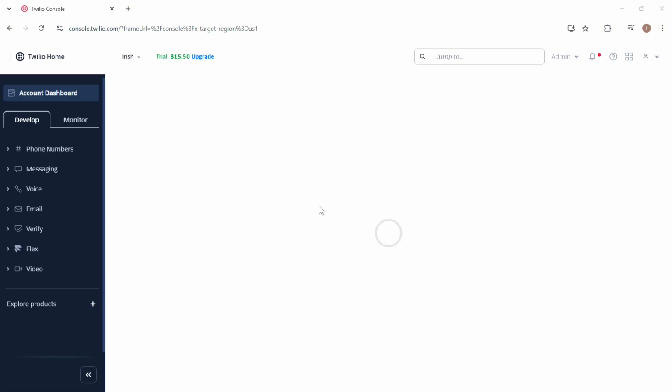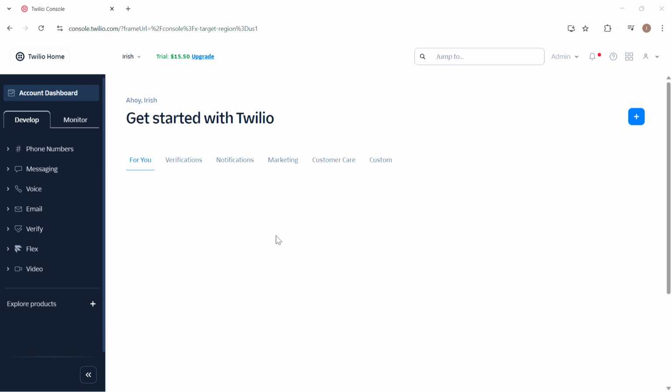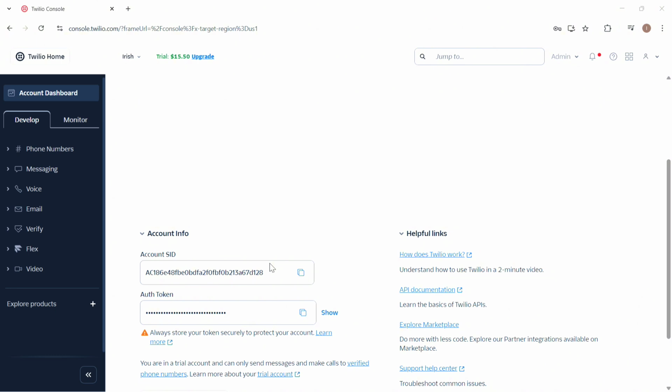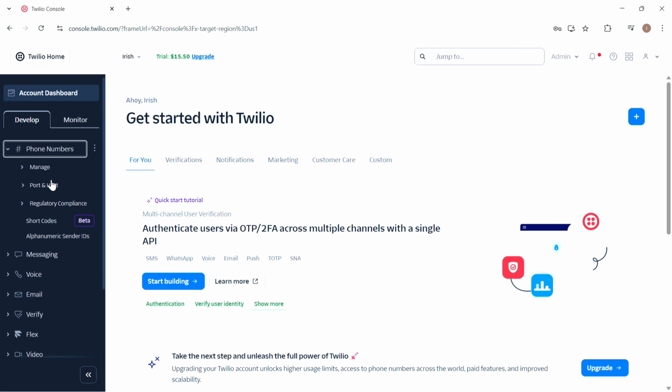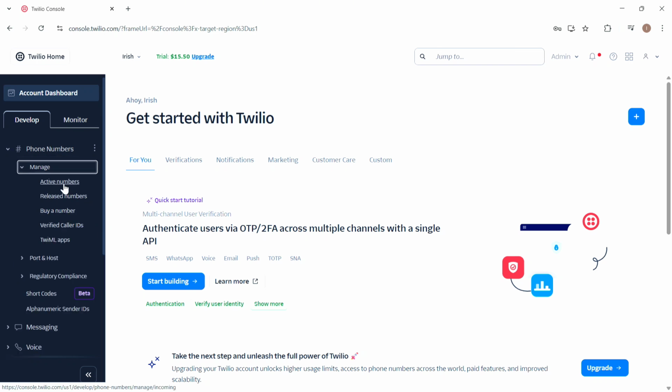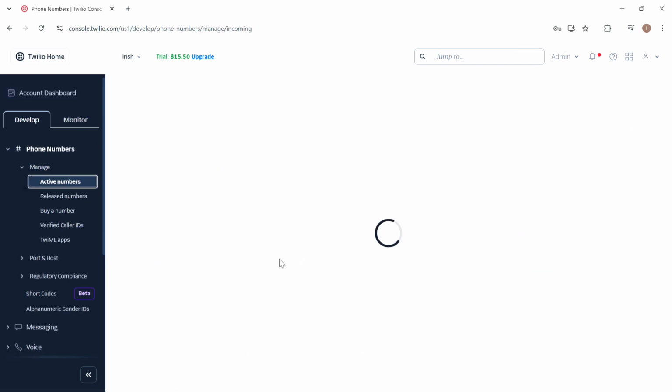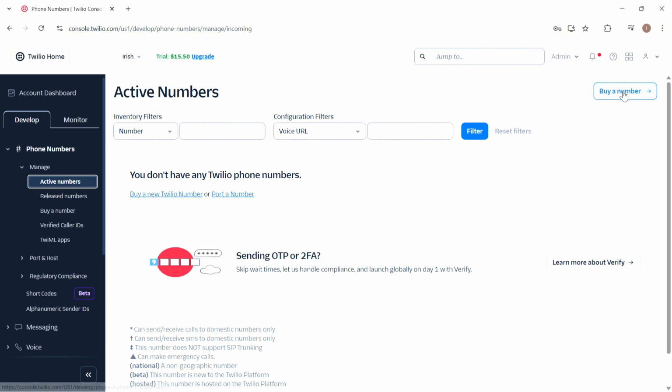Now, once you're in here, you'll be able to find this sidebar at the left side of your screen. So once you click on that phone numbers button, you'll be able to find a few more items under it, since that is a toggle list. So under that, click on manage and then click on active numbers. In this section, you'll be able to find all of the active numbers that you've bought on Twilio.